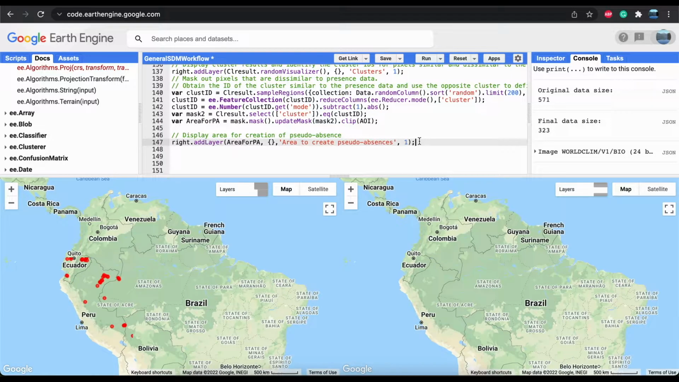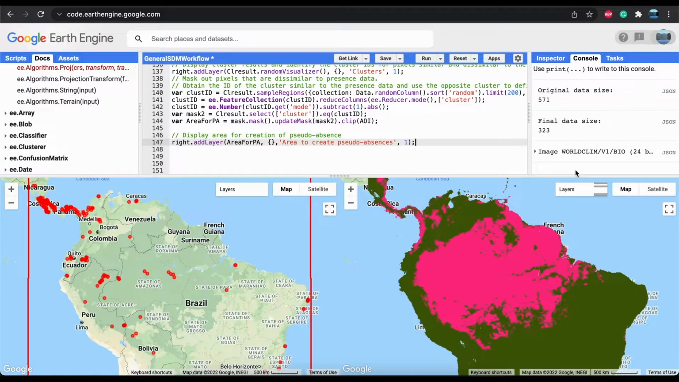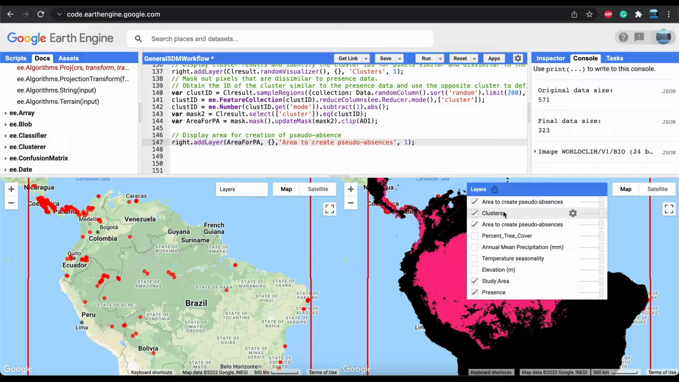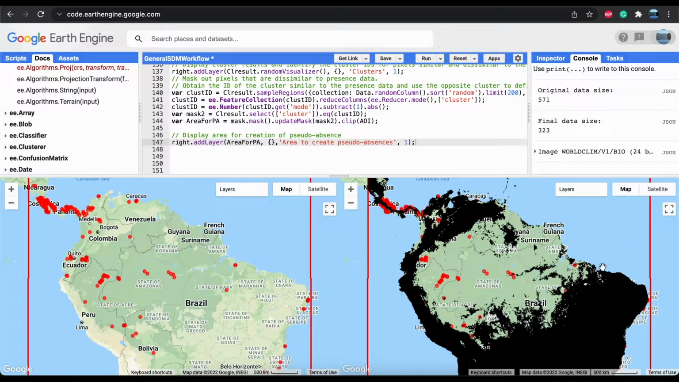So let me print it out and we will see it. These are the result of the cluster. In violet we have the things that are similar to our presence locations, and in green the dissimilar ones to the presence locations. So now all these black areas are going to be used to select pseudo-absences.